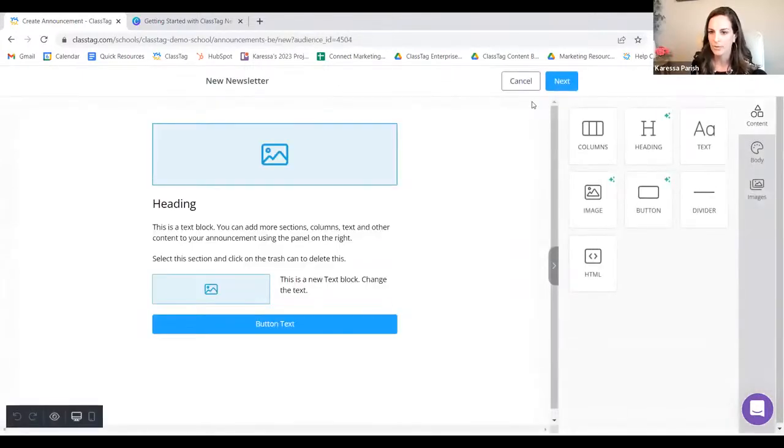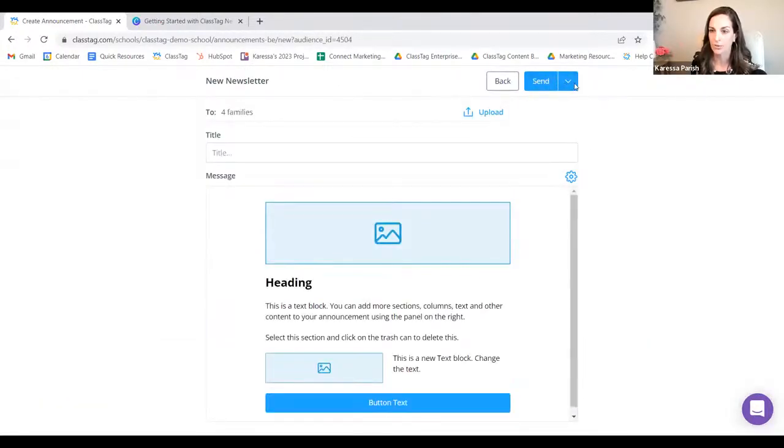And once you've built out that newsletter for that select audience and you go back to this page, you'll see that it's going to, I selected 4 families, rather than it going school-wide or only to some classrooms. There's only 4 families that are receiving this announcement.